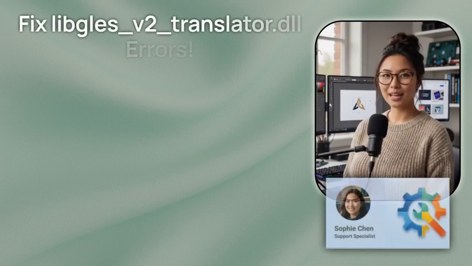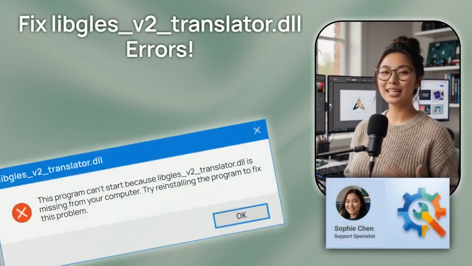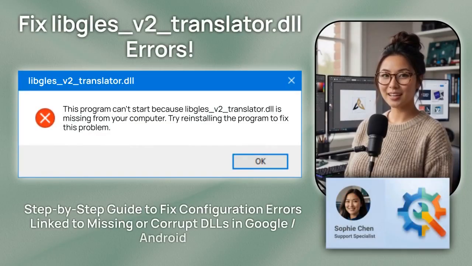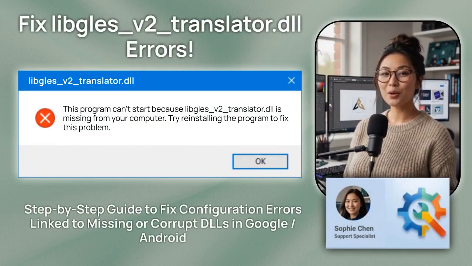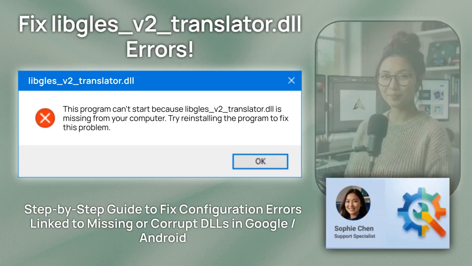Is Google Android pathing failed due to the libGLESv2 translator DLL? I'm Sophie Chen, a Windows system specialist. Let's repair your internal links and get you back to work.